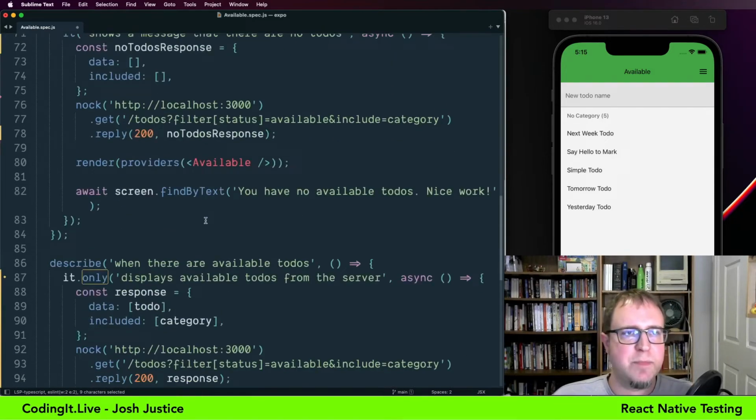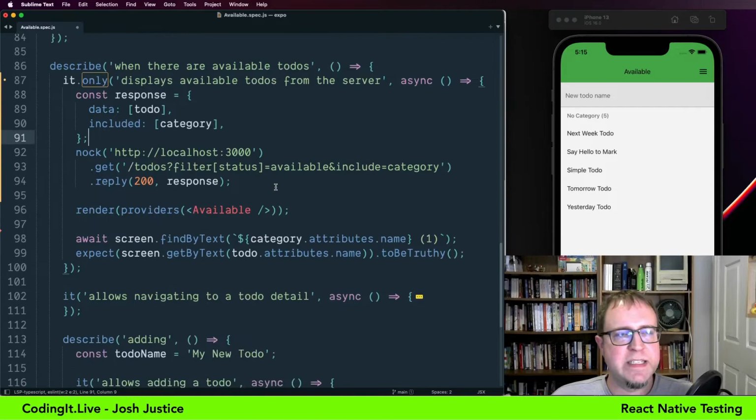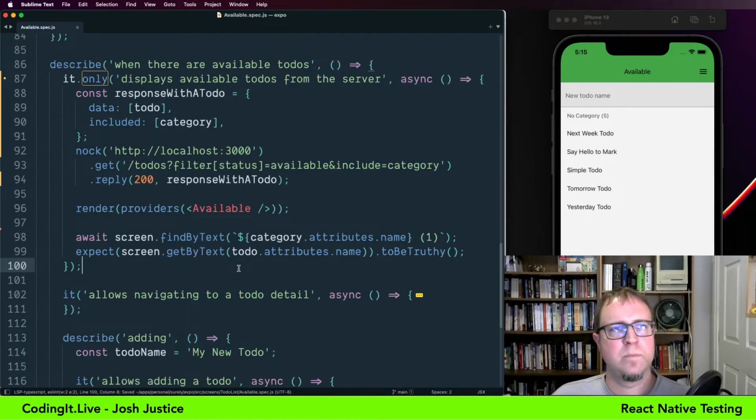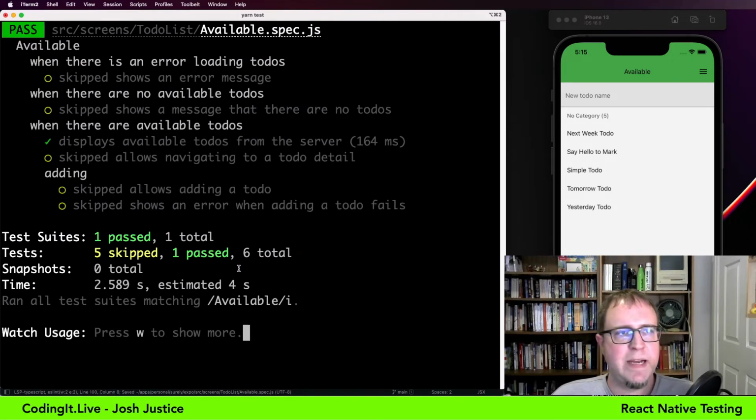You don't have to have those as separate variables, but I do here because they're used in a few different places. So I set up that response. We can even call it response with a to-do. In this case, when I hit the same URL, we want a success reply that has a response with a to-do. We render it out, and we're going to wait for a category to show with a count next to it. That's what that's for. We make sure that the to-do name shows as well. So that test was failing. Now with this Nock mocking added in, we save, we check that test, and it passes.